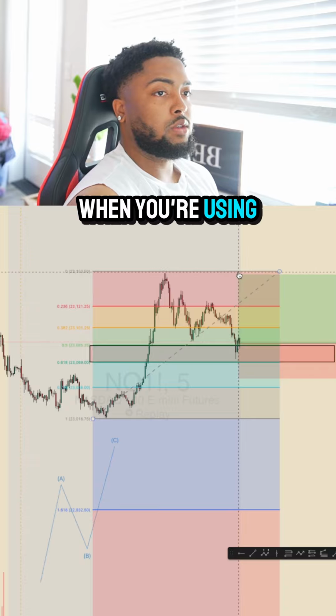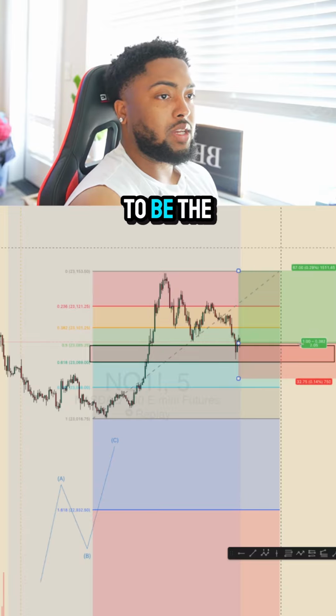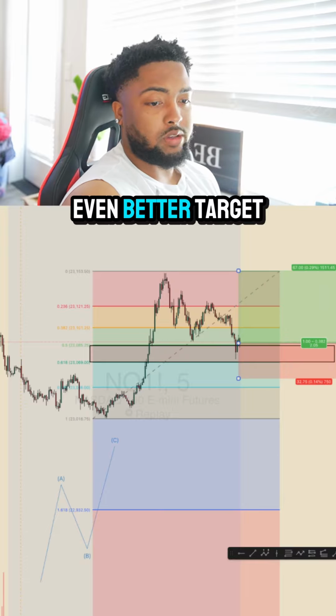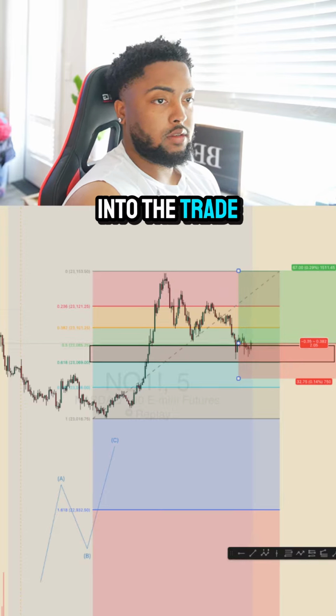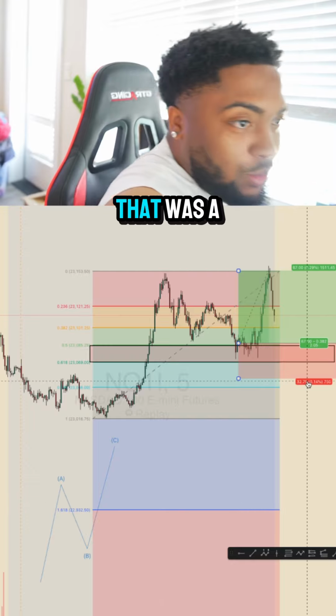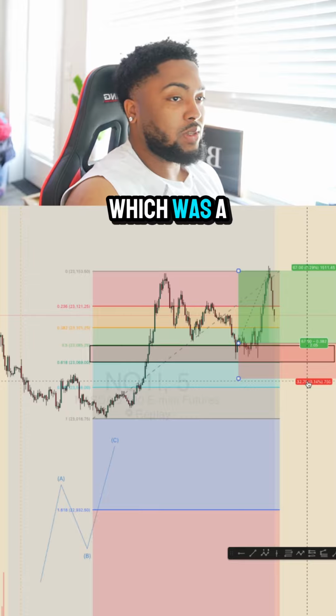All right. Now, when you're using the fib, the first target is always going to be the high of that fib, and you can use an extension to get you an even better target. So we get into the trade, and boom, just like that, first target is hit. Simple trade. That was a 2-to-1 risk to reward ratio, which was a great trade.